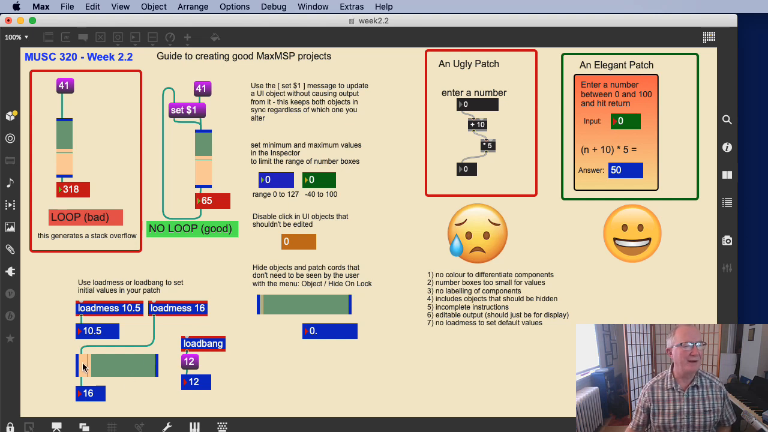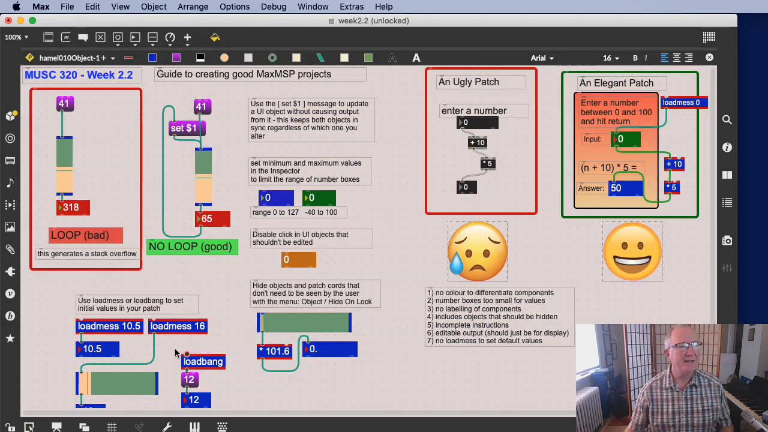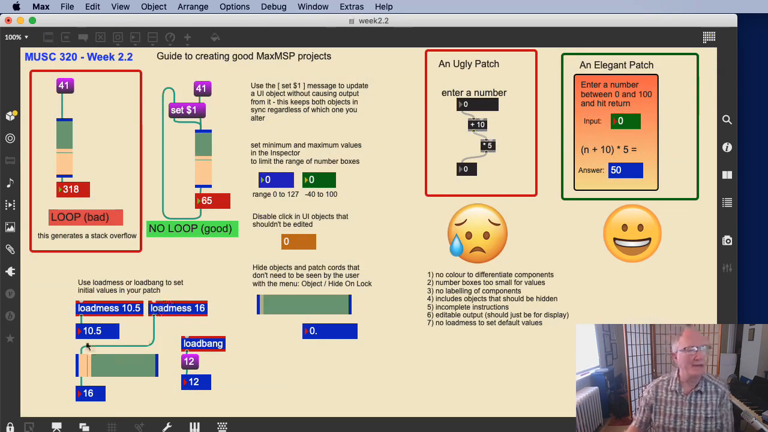So you can see this one has been set to 16 so that when the patch opens, the slider was set to 16, but because the slider is connected to a number box, the number box is also set to 16. Okay, something that is very useful, especially if you need default values to be put into your patch.